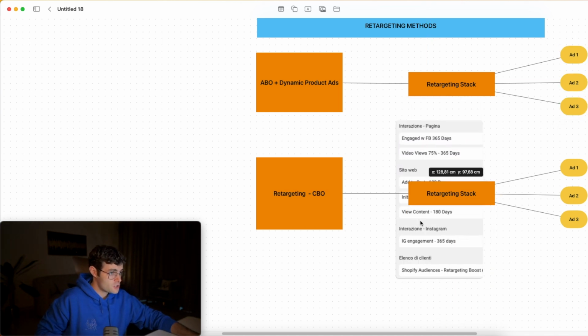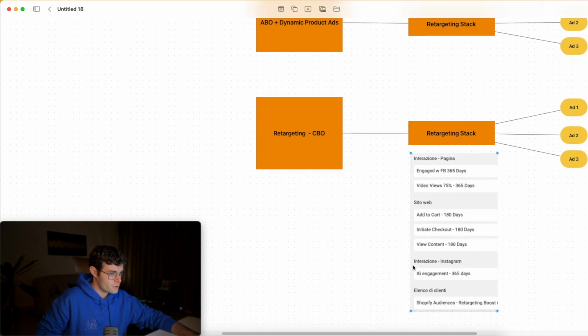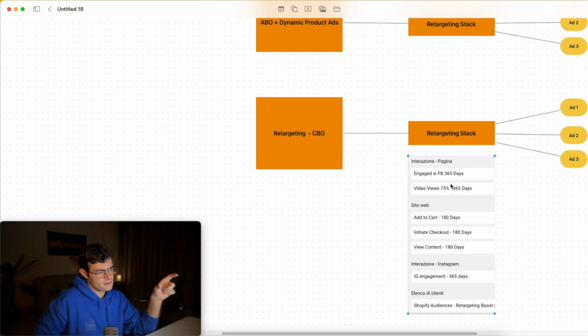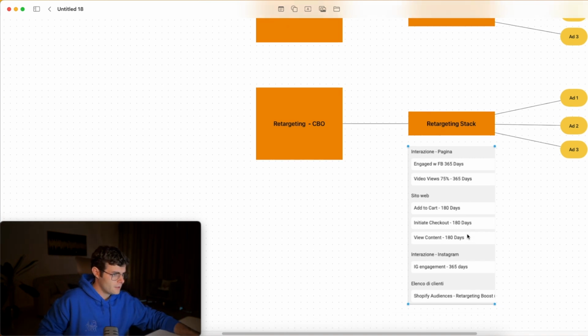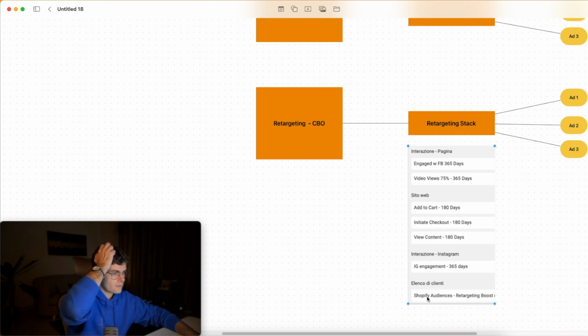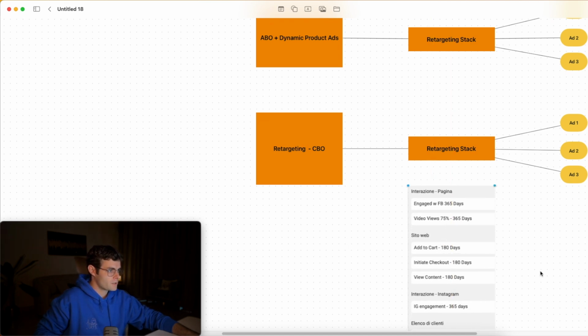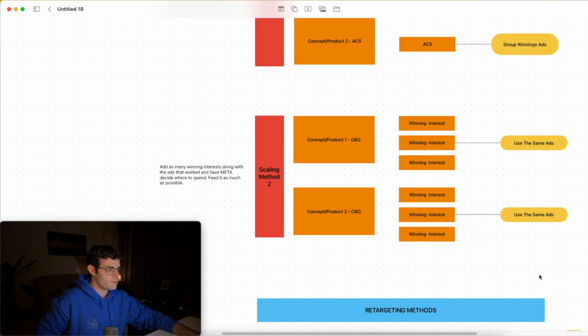And this, I just thought I'd show you, is what we're doing for our clients in terms of retargeting stacks. We have people who engaged with the Facebook page in the last year, video viewers 75% in the last year, all the people that viewed up to 75% of a particular video or several videos altogether. And then people that added to cart, initiated checkout in the last 180 days, viewed content, IG engagement in the last year, and we're testing some things with Shopify audiences. So this is how we set it up. This is a very basic structure, and we like to keep things very, very simple.